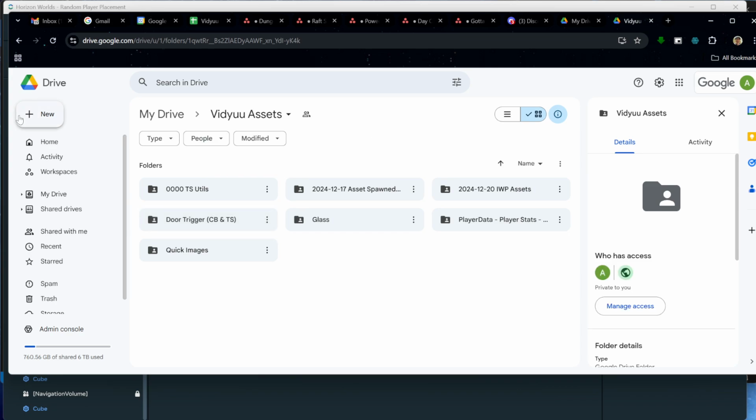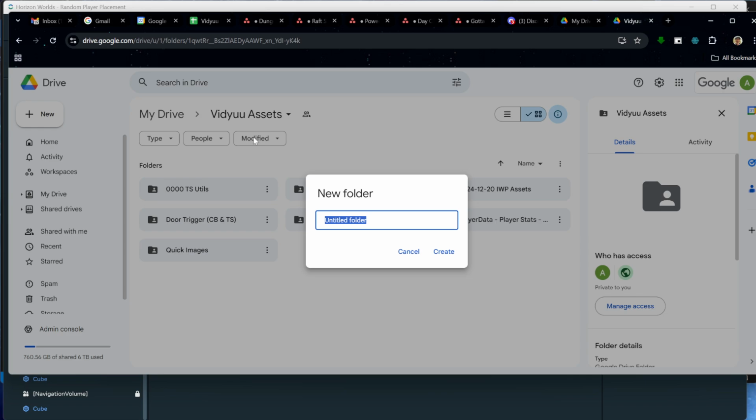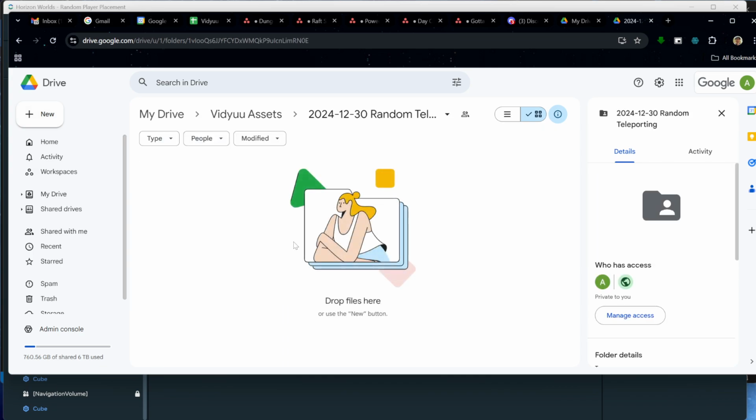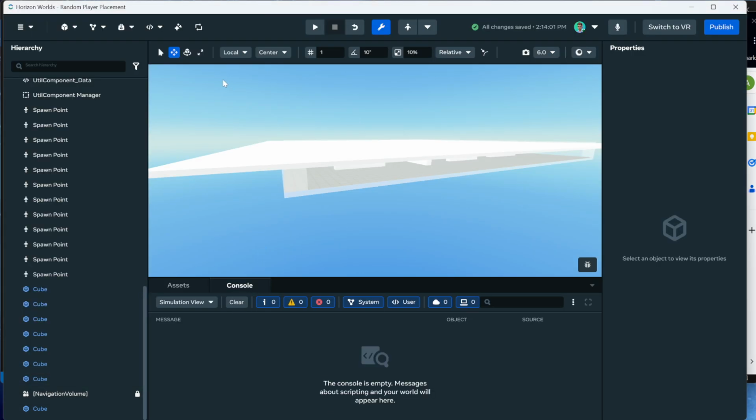And we need to create a new folder for this. And today's date is 2024. Last day or two of 2024. Happy New Year, you guys. Dash 12th month. Dash 30th day, and this is the teleport, call this random teleporting. All right, folder created. I am going to zip these files up. I think that's going to be the way to go. I think I could just drop them in there. Google will unzip them for you.